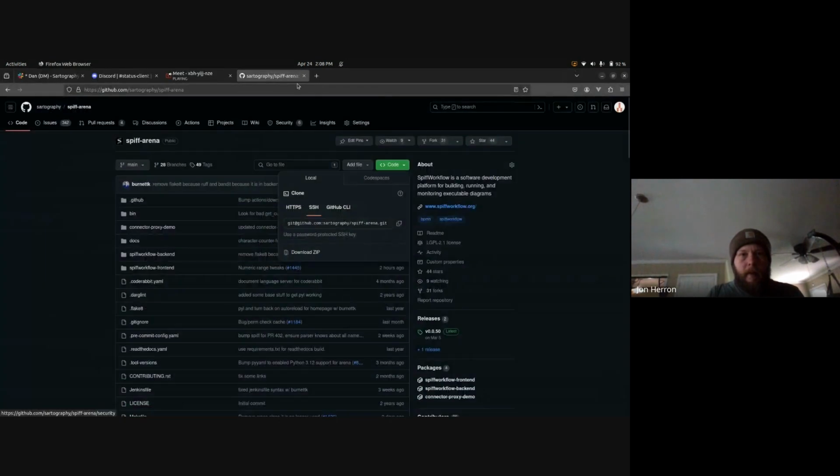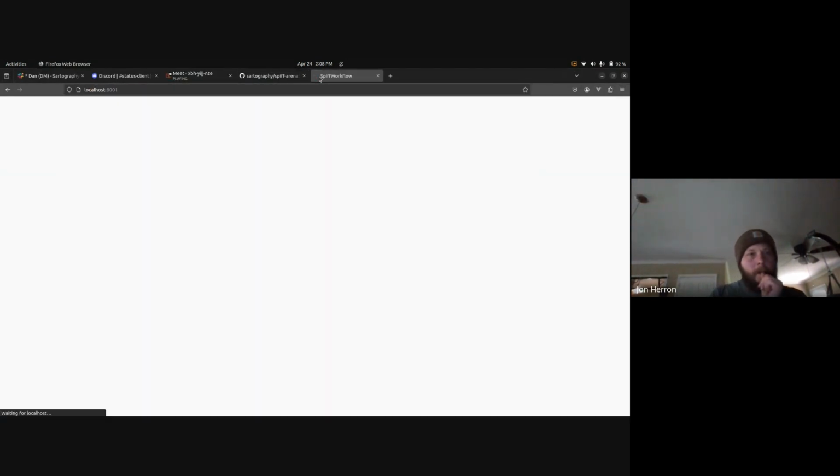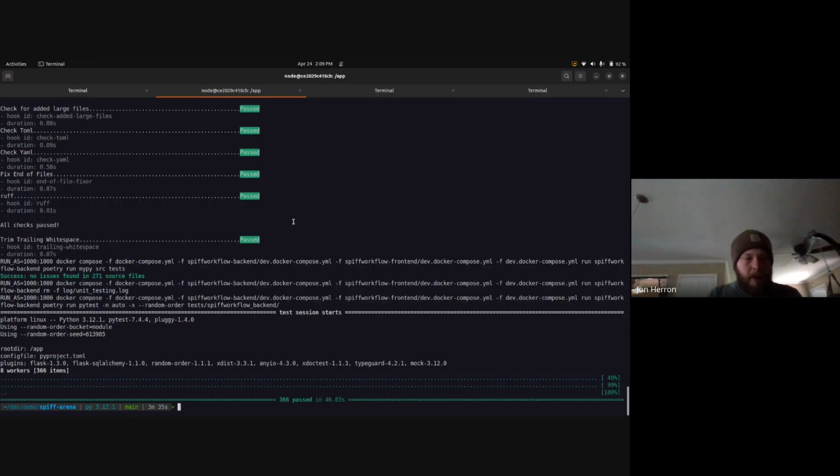So now, if we go back here, we should have a working version of spiff-arena. Sometimes this first load takes a second while everything gets spun up, because the whole front-end environment is building. Yeah, that's correct.